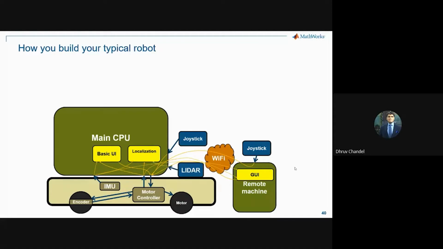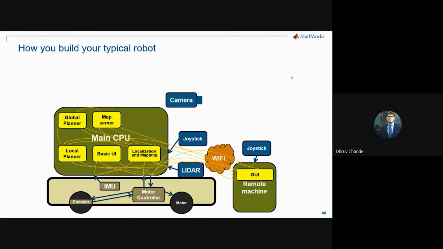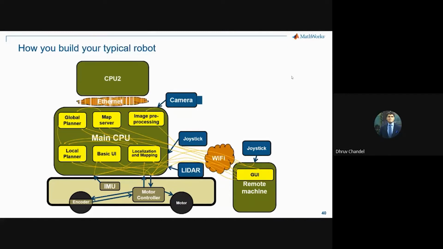I'm just showing you all this to show you how complex robotics can become very, very quickly. This is what we spend time on today, but you will need all of these different bits if you're working on a real application. So you may want to have a map server. You may want some kind of planning algorithms, local and global. You may have cameras and a second CPU just to do the computer vision aspect. And you can see the entire thing starts to look like spaghetti now, or noodles.